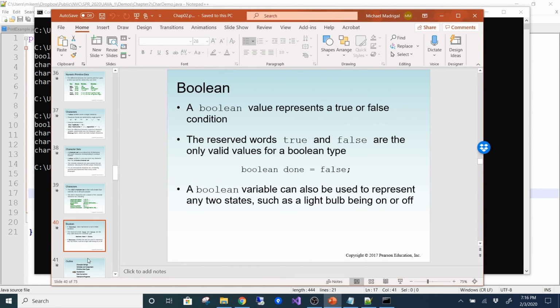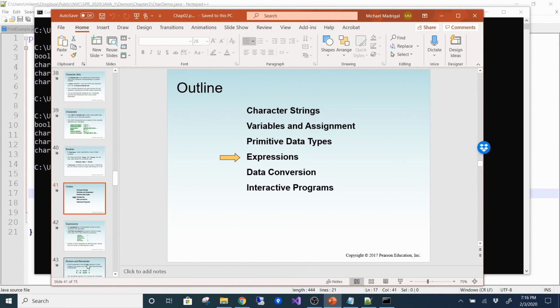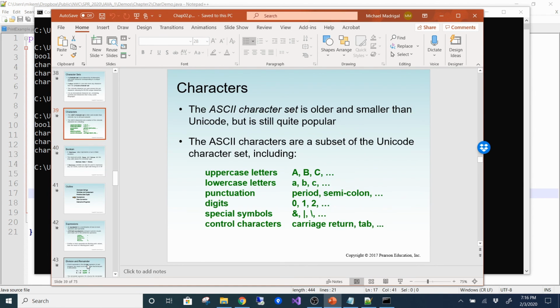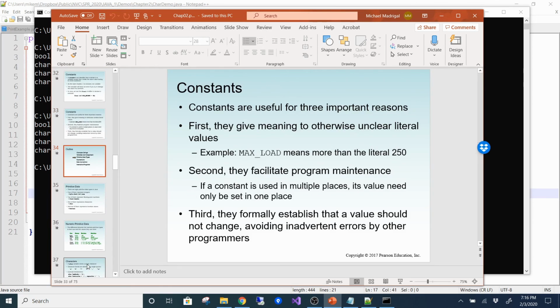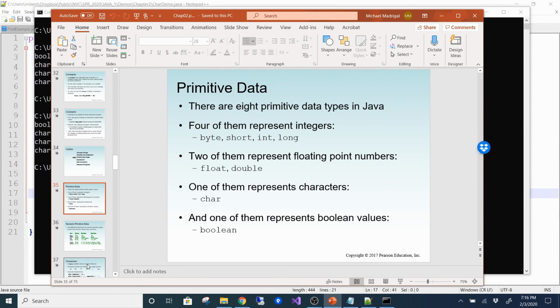And that is it for the different data types. That was actually pretty quick. So there are 8 primitive data types. I'm just going to review that really quick. You have 4 for integers, 2 for floating points, 1 for a char, which we get from the Unicode character set, and then 1 for Boolean, which is a true or false value.